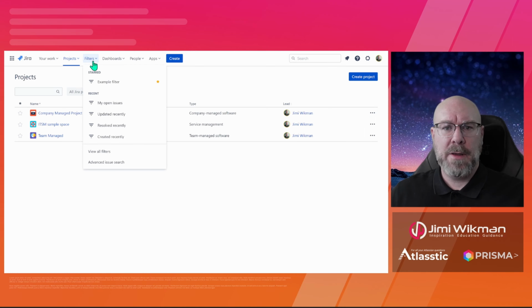The next one is for filters and for advanced issue search. This one will show you the filters that you have starred. So if you have already created filters and starred them, they will show at the top. Then it will show the recent ones that you have worked with or accessed. You can view all filters that you have access to, and you can also go to advanced issue search, where you can create new filters.